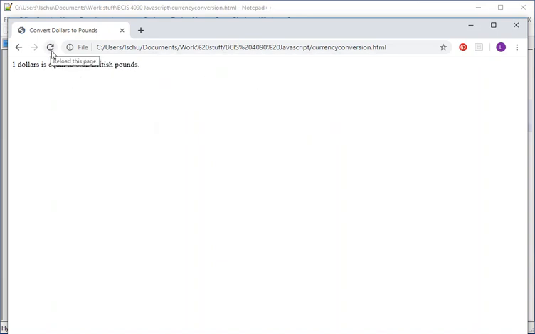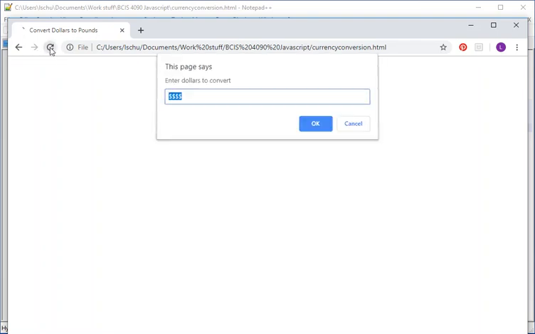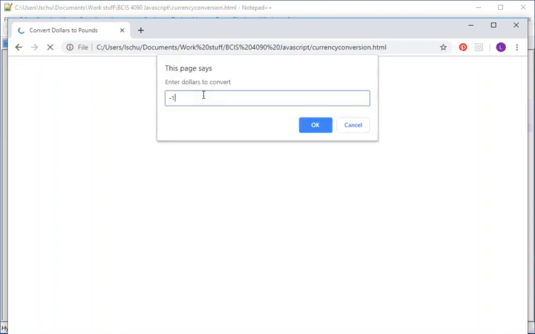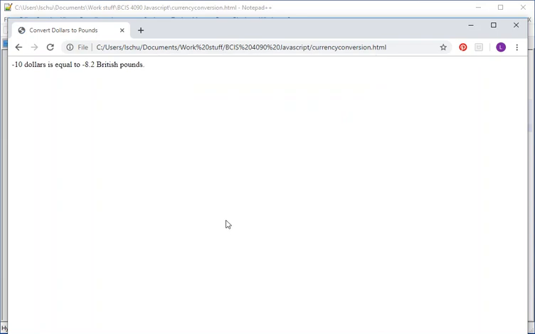And then you might want to try it with something wackadoodle. Let's do -10. It tells us that it is equal to -8.2 British pounds. While that math is correct, it doesn't make sense. And so in future chapters, we can check to see what happens if they enter incorrect data. But that's an example of a couple of concepts that you're going to look at in chapter 2. We'll come back in the next video and take a look at arrays.